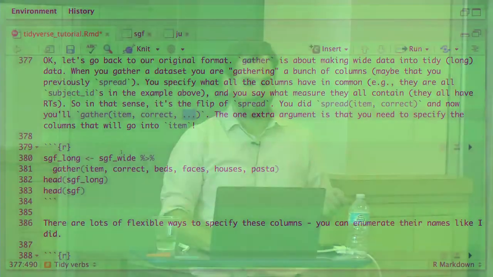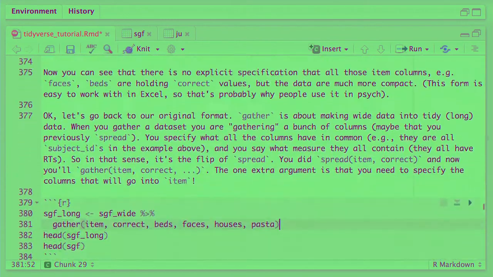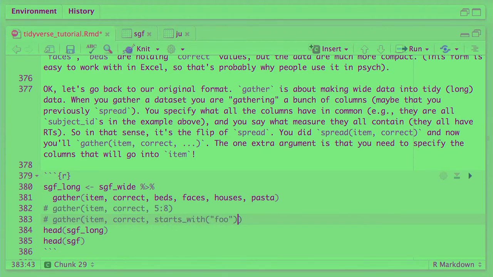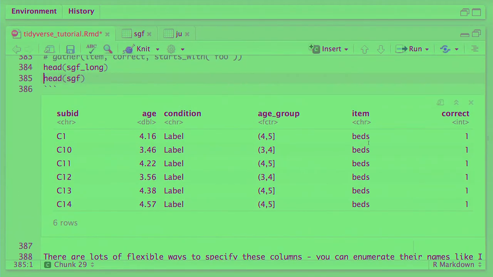And there's one other thing that gather needs, which is which of the columns are item columns. And for that, we're going to have one of those selecting specifications. So here I've just enumerated the list. So SGF long is going to be a transformation of SGF wide, which is the data frame we're just looking at above. We're going to gather the items and create a column that has the value for each item, which is their correctness. And then there are going to be four columns that get gathered in this way: beds, faces, houses, pasta. And again, we could index into these a different way: 1, 2, 3, 4, 5, 6, 7, 8. We could index into these any way we want. We could say starts with foo and so forth. There's lots of different ways to gather, but if we gather this way, then we get our original data set back.